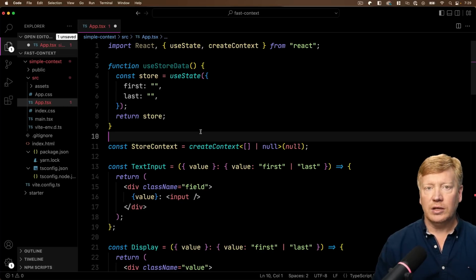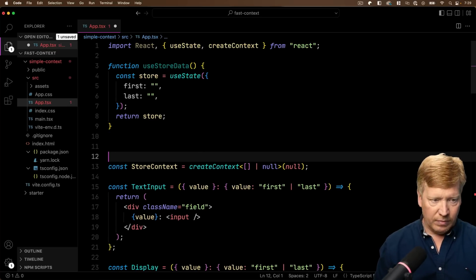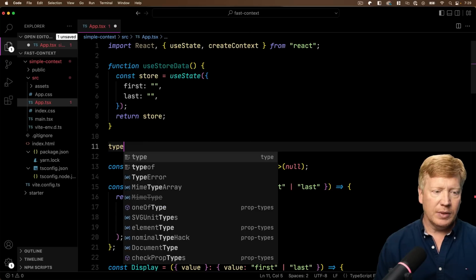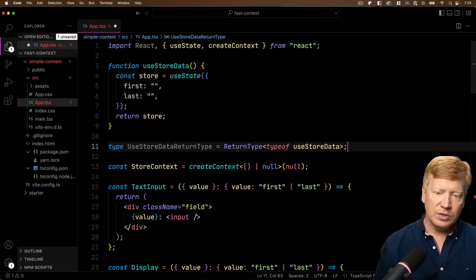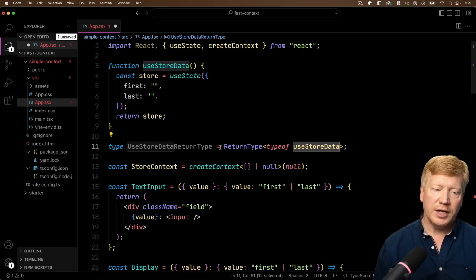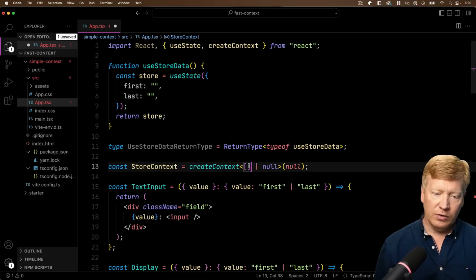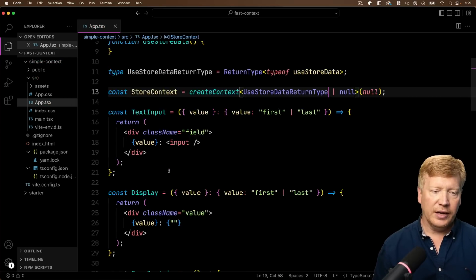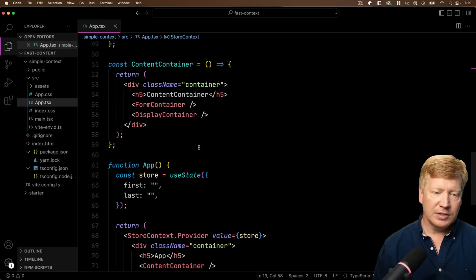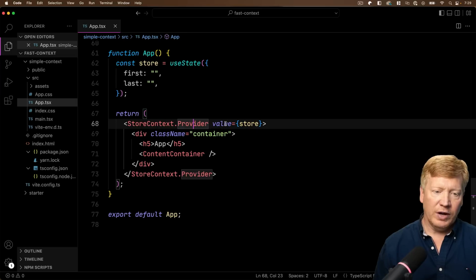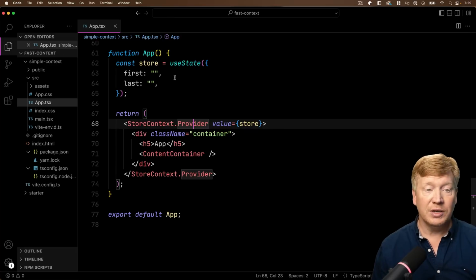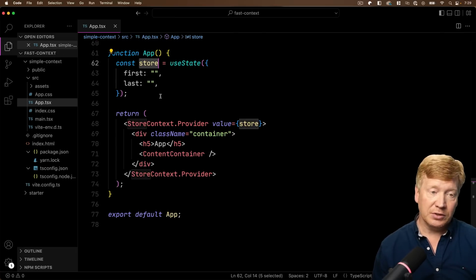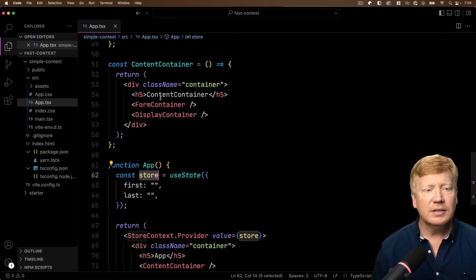Well, we can use a utility type in TypeScript called return type. So we'll say that we have a type. It's the useStoreData return type. And it is the return type of that useStoreData. And then we can use that in here for our array. And now everybody's happy because the provider is getting a value, and that value is either null, in this case it's not null, but it is the store, and that's exactly what it's looking for. Perfect.